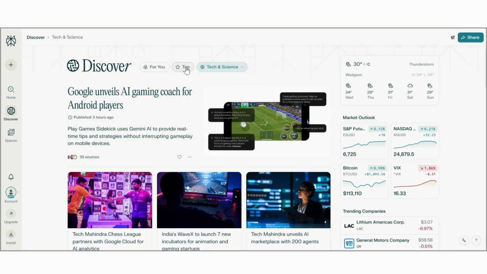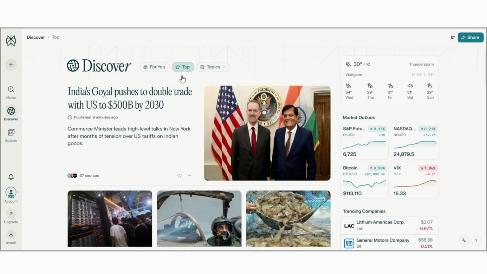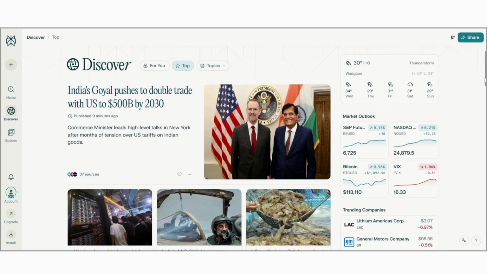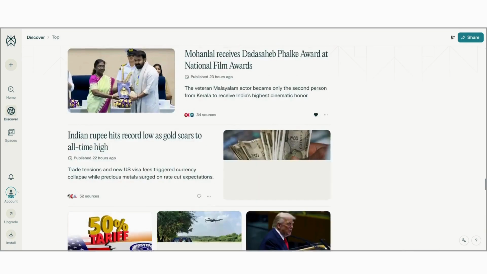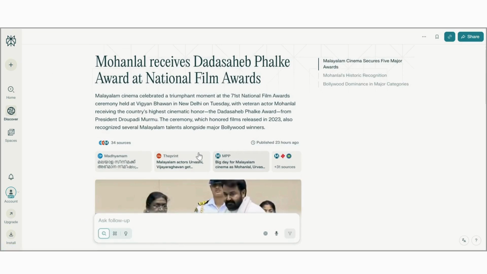Now let's go to the top segment here, which shows the trending and most popular news across topics. Let's open one such top news, like this one here, which says, Mohanlal receives Dada Saheb Phalke Award at National Film Awards. It opens the news article page with intro. And here is the sources section.